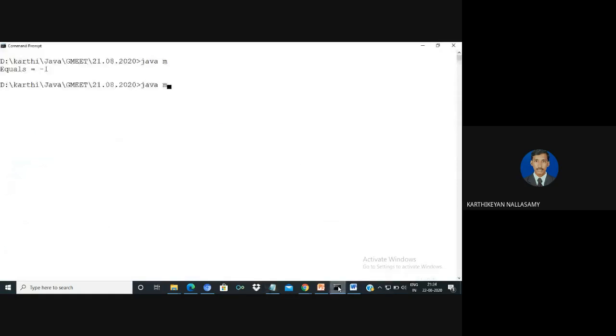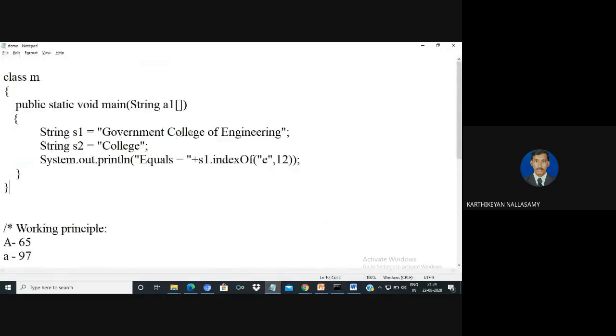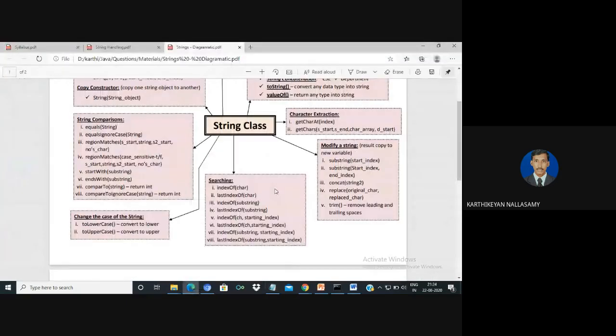Here I use indexOf so it returns the first matching character, I mean the first matching string. Here my string is E, so it returns 15. The 11th location is C, so 12, 13, 14, 15. It returns 15. Clear? This is how indexOf and lastIndexOf work.